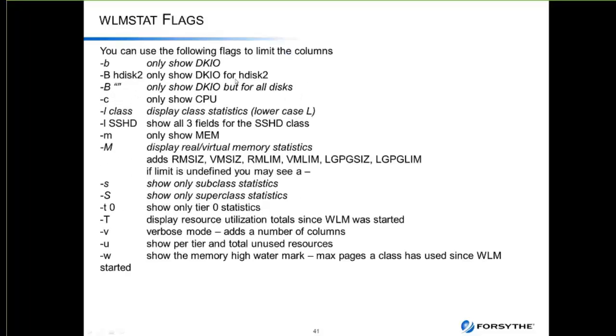There's a whole bunch of flags you can use with wlmstat. You could tell it just to show disk I/O.